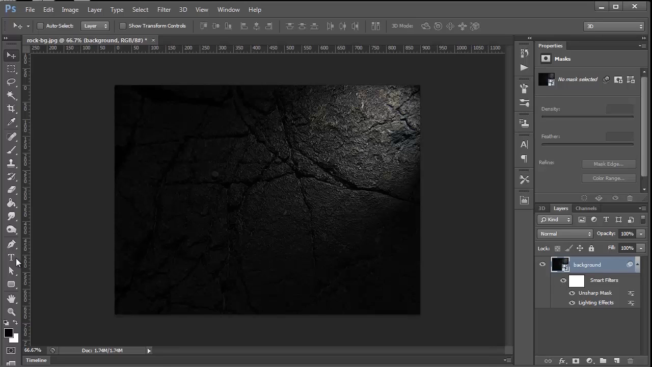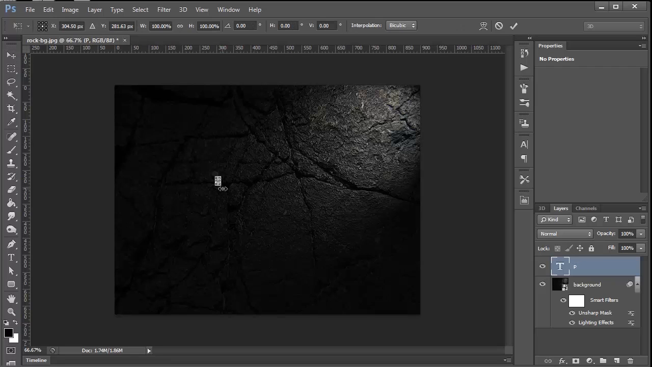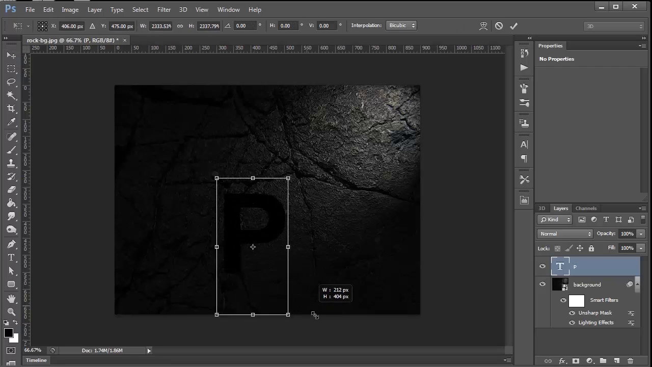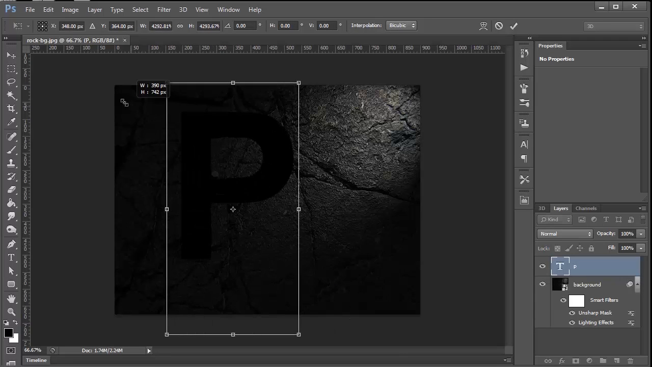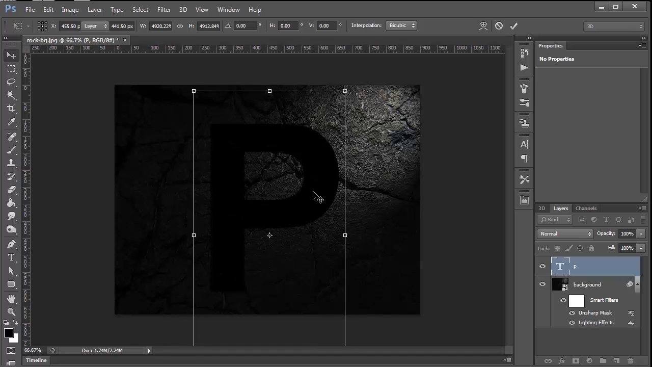I'm going to click on the text tool. I'm going to click on the canvas, and I'm simply going to type a capital P using Arial bold size 14. And actually the size, I'm going to change that. I'm going to press Control T to transform, Command T on the Mac, and I'm just going to make this P bigger. Maybe something like that.